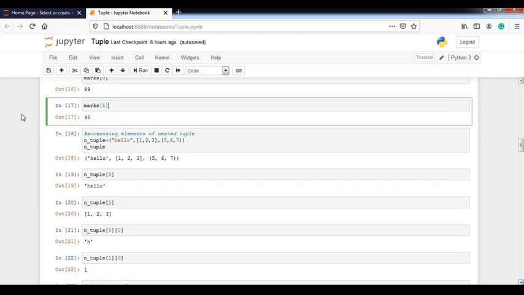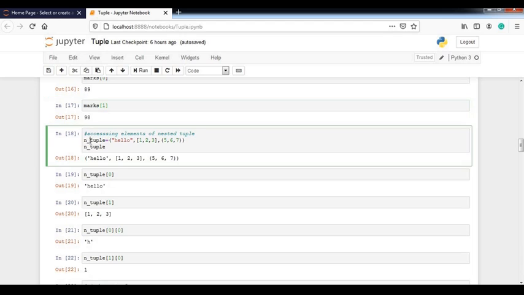Now nesting, how nested tuples are accessed, is the same as we have worked with in lists. Here also, I created a tuple with different types of values, or you can say a tuple with a list in it. When you want to print the element at 0, simply print 0, then you will get hello. If you want the element at index position 1, you simply print n tuple 1, that means 1 2 3, that is the whole list will be printed.